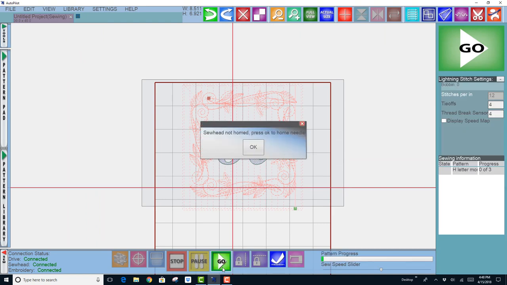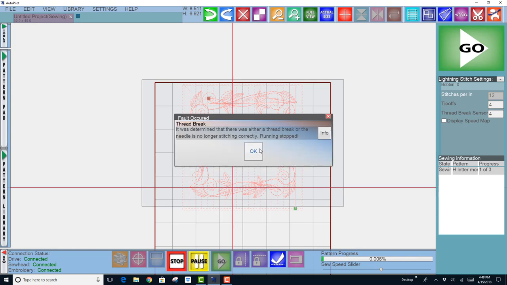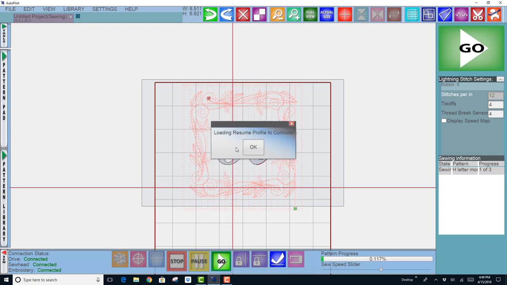I want you to see what happens. It's going to tell me that the sew head is not homed. And the reason for that is because I switched over to the embroidery mode. So I'm going to say okay, and unlike in the standard mode, the sew head on its own will do one stitch. So it has taken a stitch so that it is now homed correctly and it's ready to start. So I'm going to say resume, and then I'm going to say continue. This will be from the beginning of the pattern.